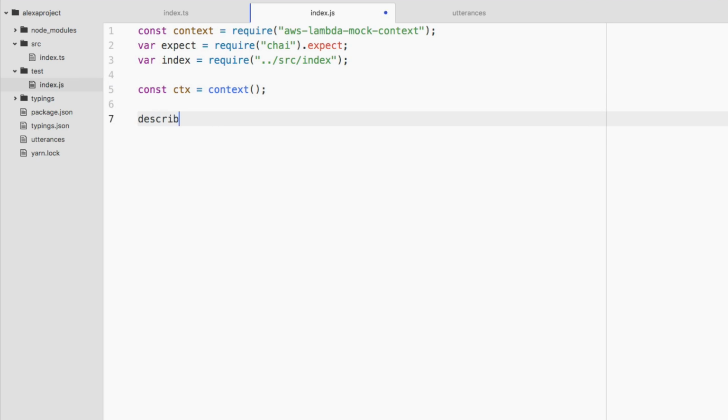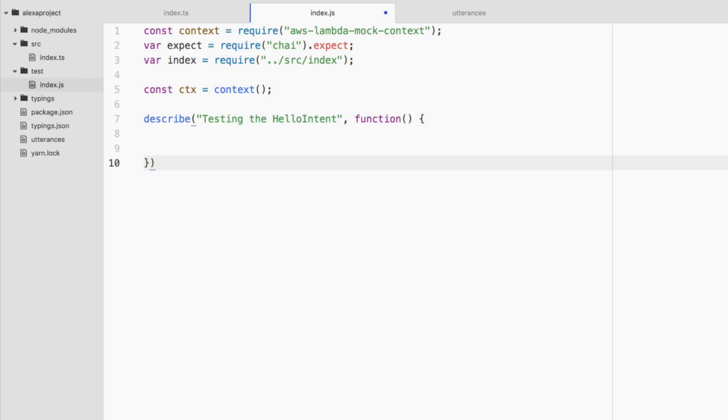So we're going to say describe. This is going to be our testing suite, whatever you want to call it. We're actually going to test one particular sample here. We're going to test out our hello intent. Testing the hello intent. And you can name this whatever you want. We're going to say function. So the first thing we want to do is initialize what Lambda is going to do. So we're going to say var speech response equals null.